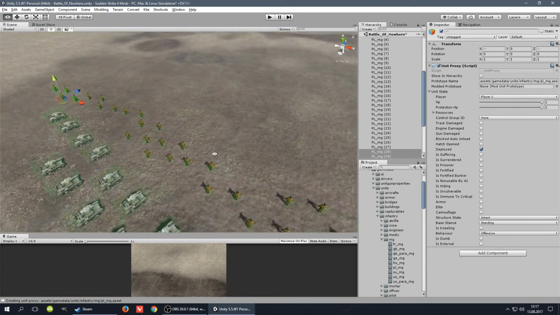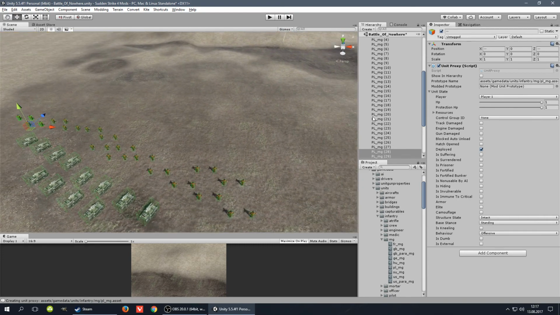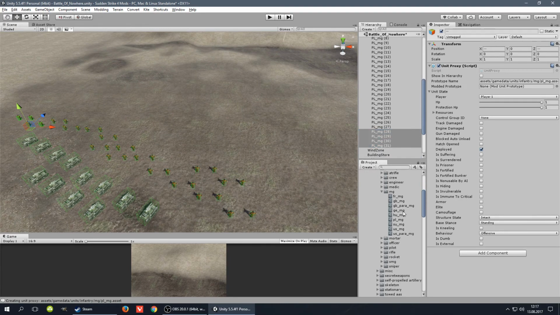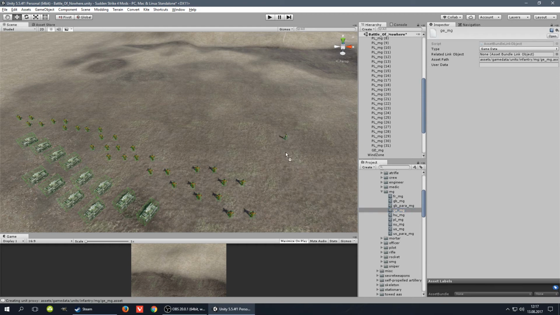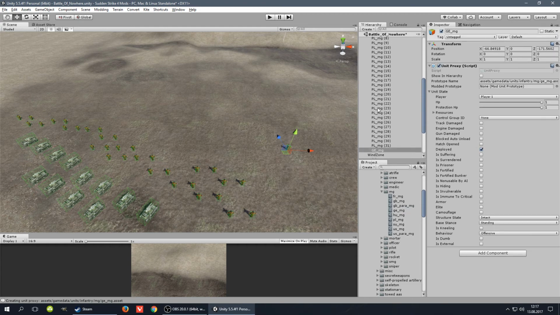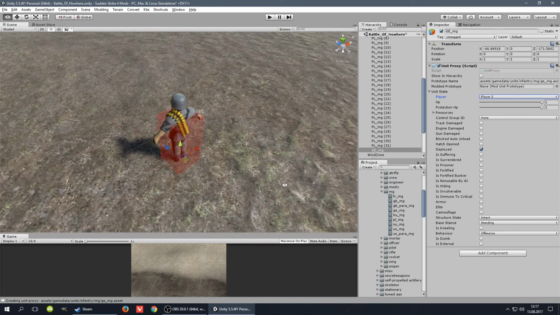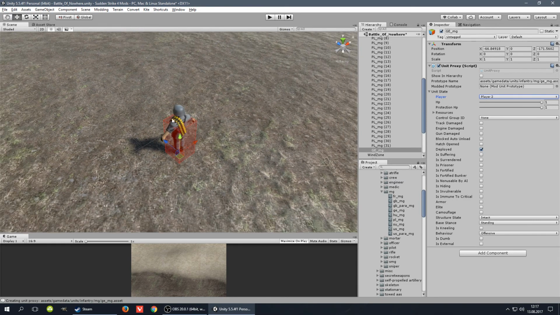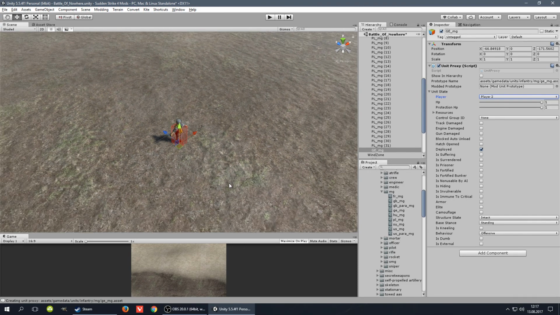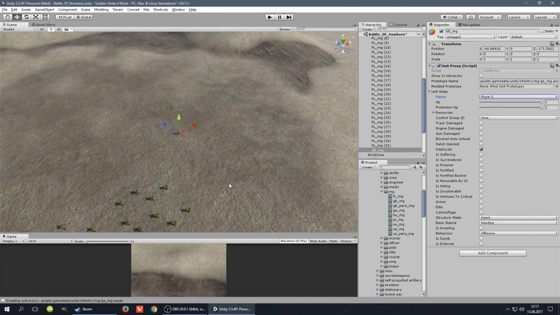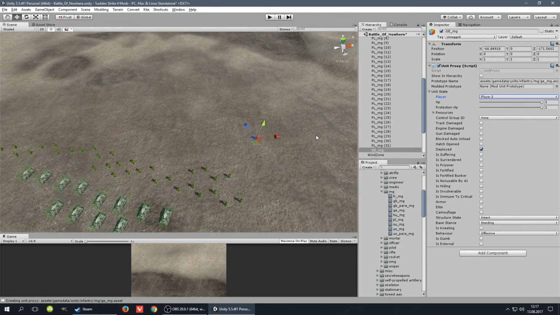Let's now create some units for the enemy. I will try to find here a German MG soldier and place him here, and now I will need to change his allegiance to player 2. You can see that I will center by using F on the keyboard. You can see that he has the red outline or red box around him, which indicates that he's controlled by the enemy. I will also duplicate him.